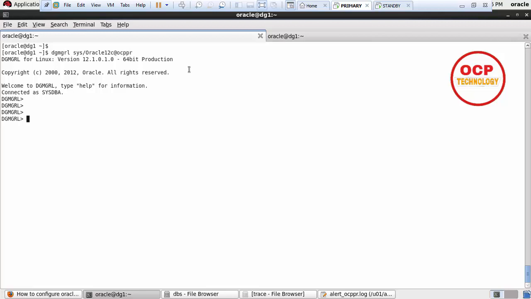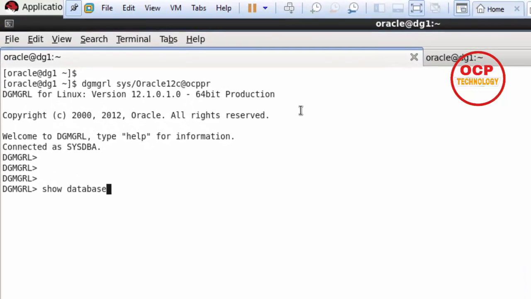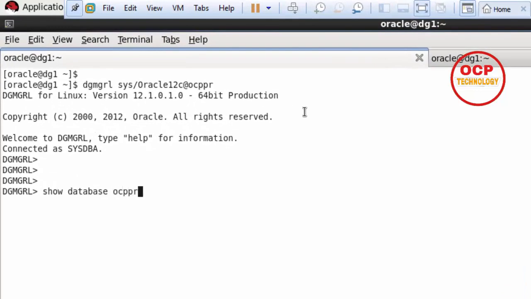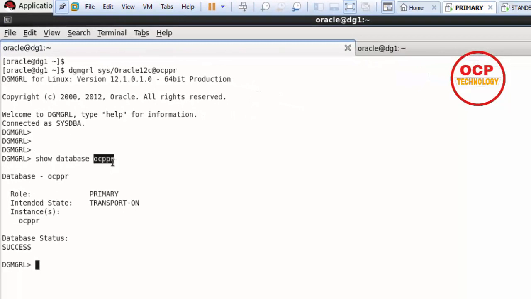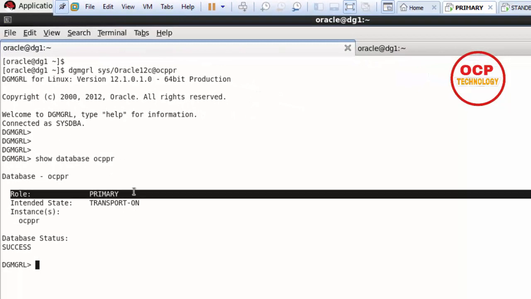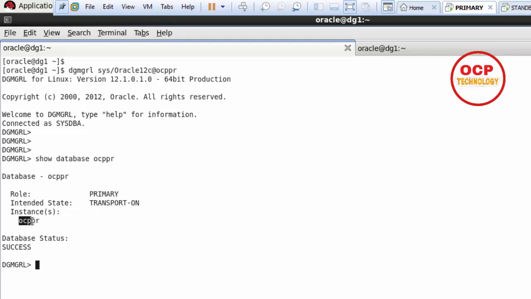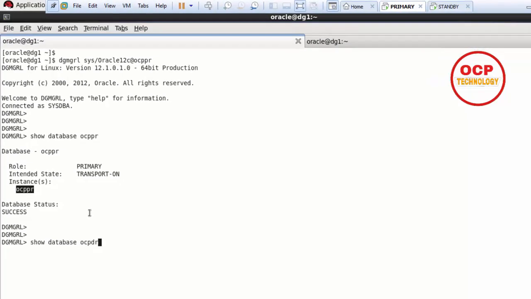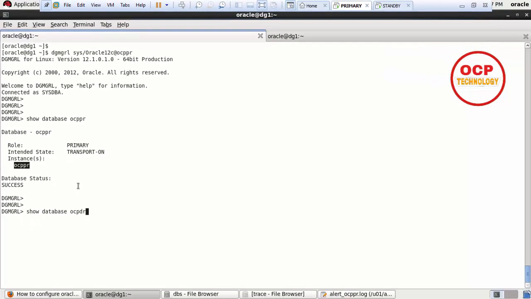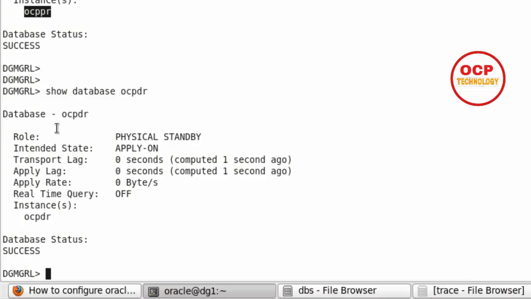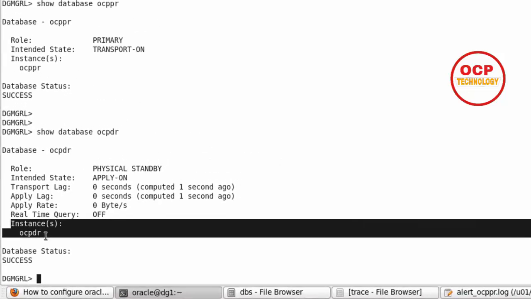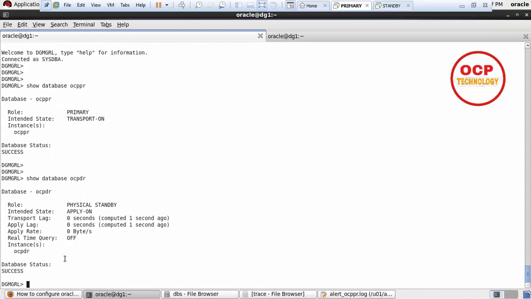If you want to check your database role using the DG Broker, just write the command show database OCPPR. It will show you that the database role is primary and the intended state is transport-on. Okay, the instance name is OCPPR. If I check show database OCPPR on the other machine, that will show the information about your standby database, because this is my standby database. It will show you the database name and the database role is physical standby. That is the information about your primary and standby.